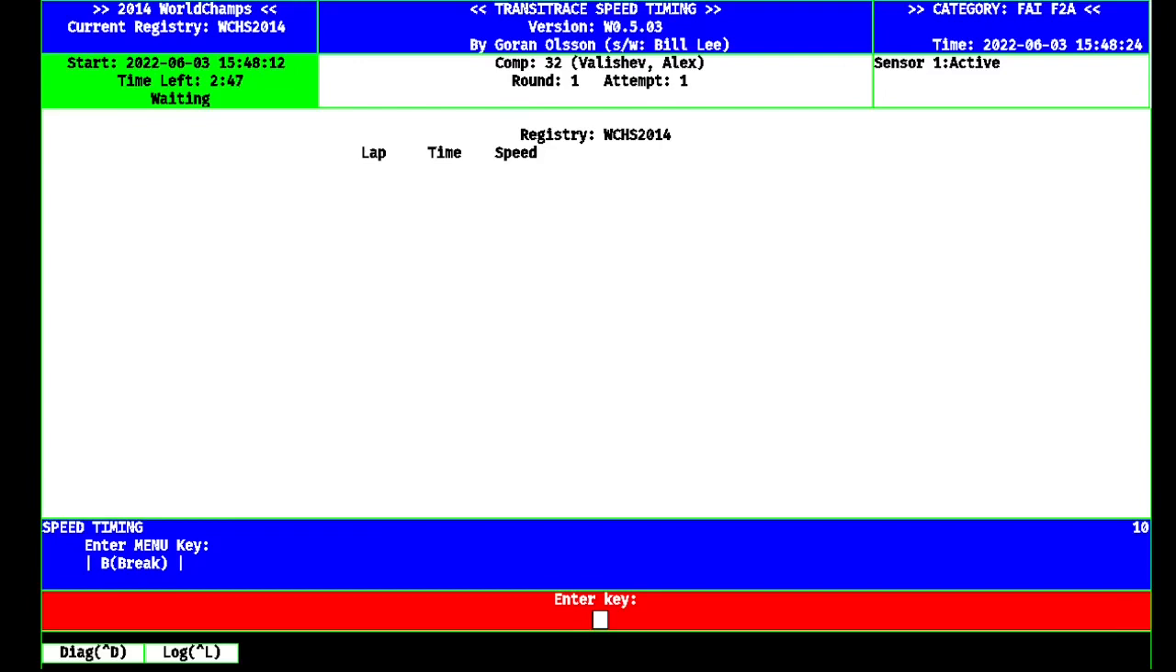You can see in the upper left in the green area the start time, and in fact the countdown timer showing how much time is left for the 3 minutes that an F2A attempt is allocated. Alex's flight takes him somewhere on the order of 30 seconds to get started and flying before the laps start to show up. And here they come. Now this screen is nothing but an information screen.